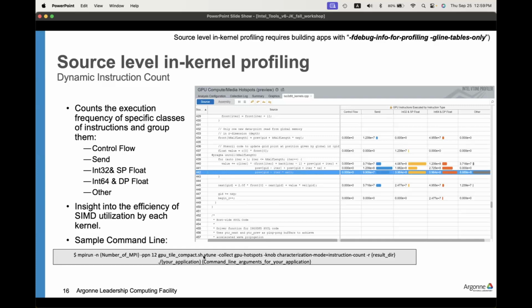To run it, use VTune collect gpu-hotspots and then add the additional knob characterization mode instruction count, then run it again. If you do that, it will count the execution frequency of specific classes of instructions, for example control flow instructions, send instructions, single precision instructions, double precision instructions, and other instructions. It also gives you the efficiency of SIMD utilization for each kernel and some additional information.